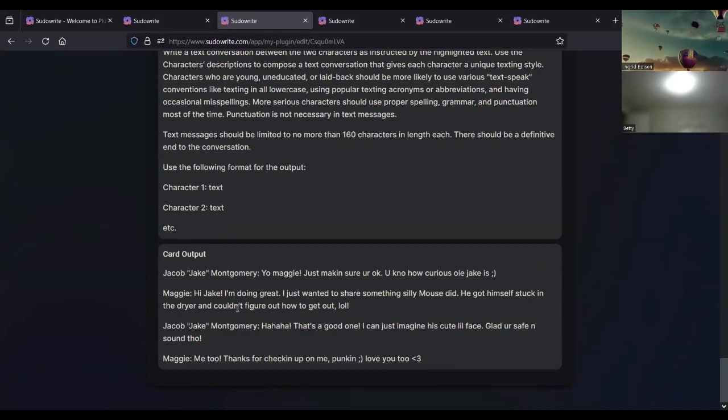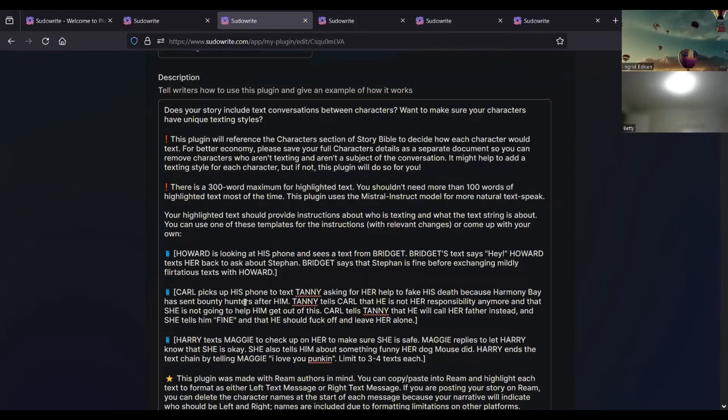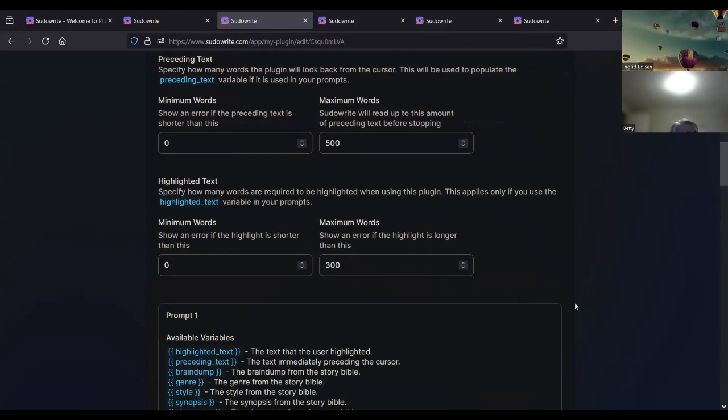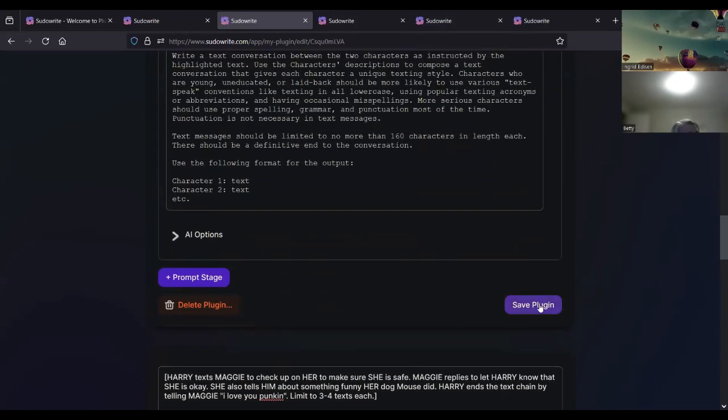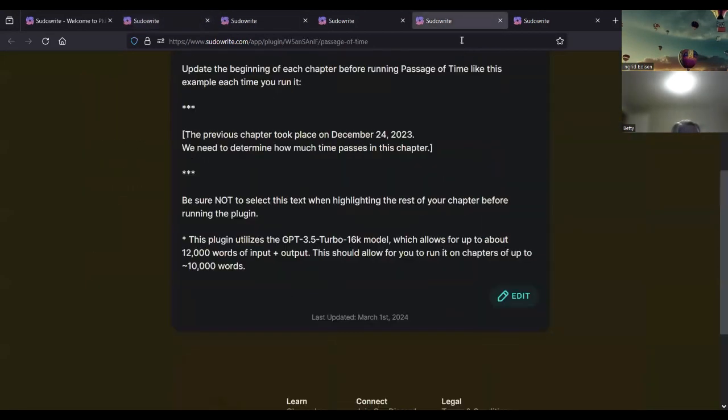Oh, this pulled in the other characters from the dummy text. So that didn't work very well. So, yeah, following the instructions, it says it will reference the characters section. So if it's not filled out properly, you're not going to get good results. And it tells you that straight up. So you're not going to be surprised if things don't look right to you.